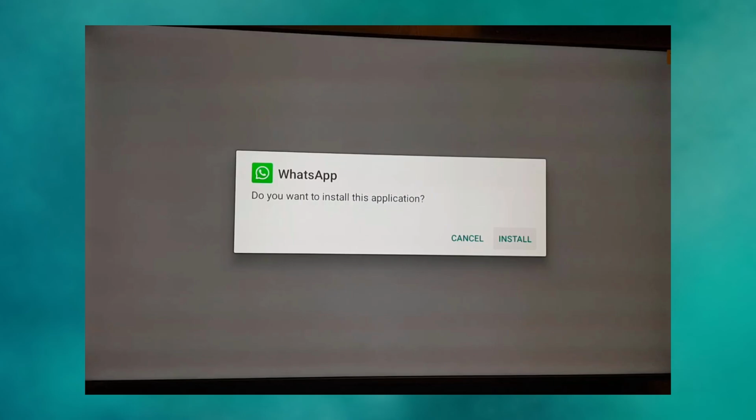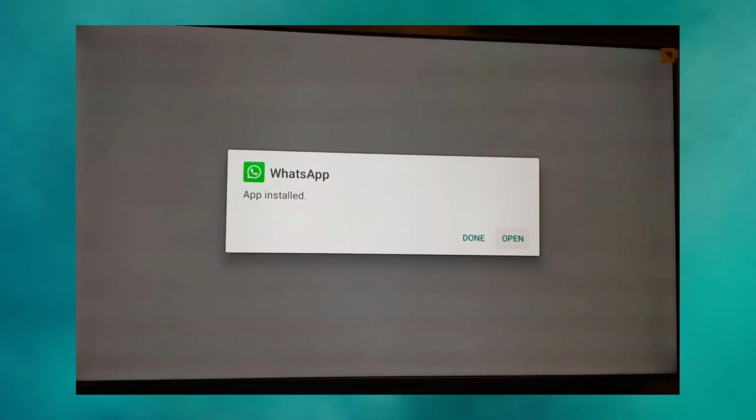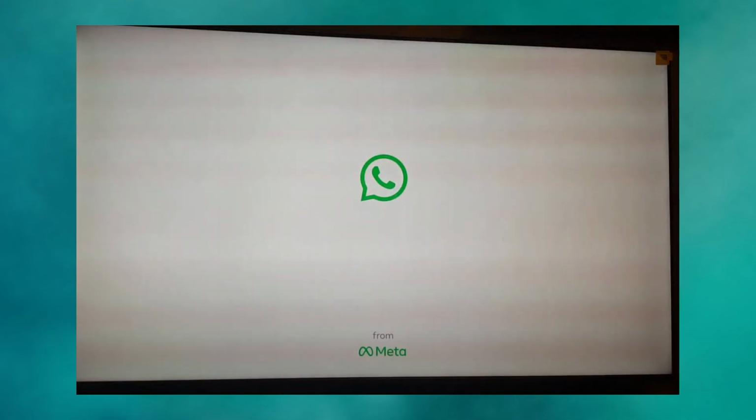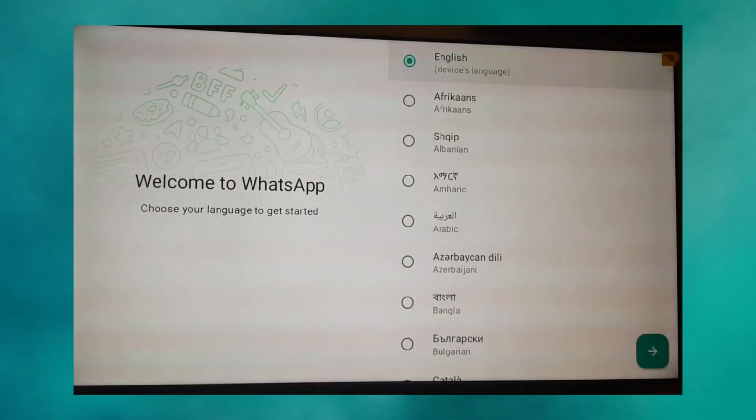Tap on install, and now the application is installing. As you can see, the app is already installed. Now I will tap on open to open the application. Here, as you can see, the application is already open. So that's basically how you can install WhatsApp on your smart TV.